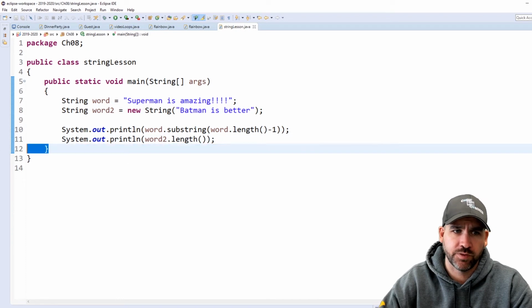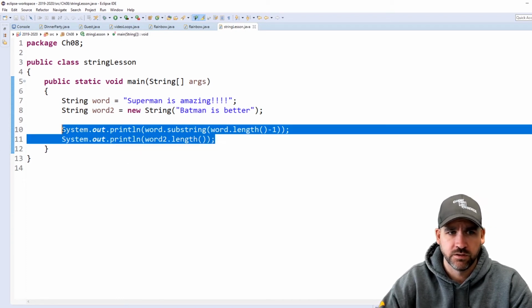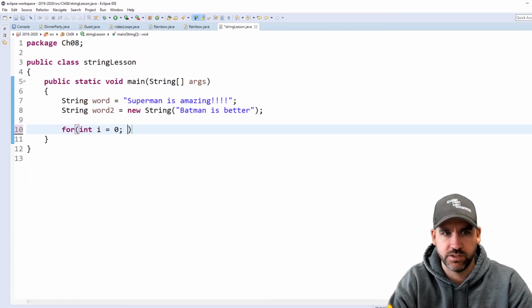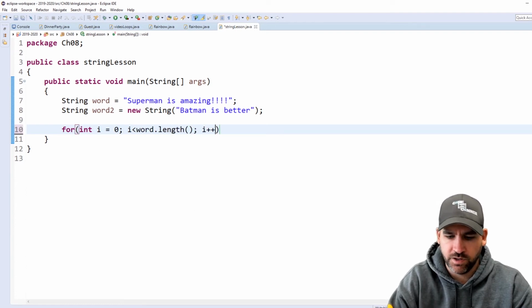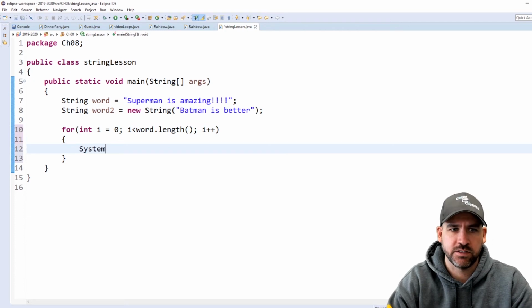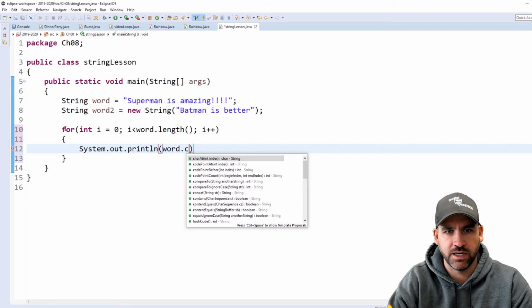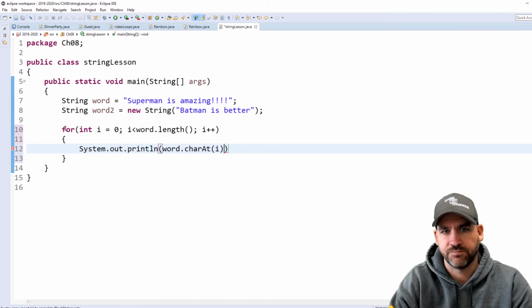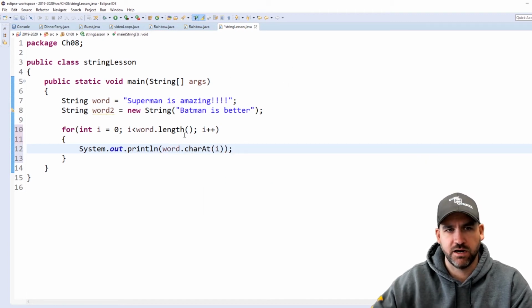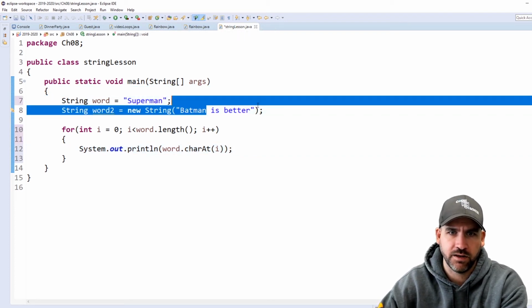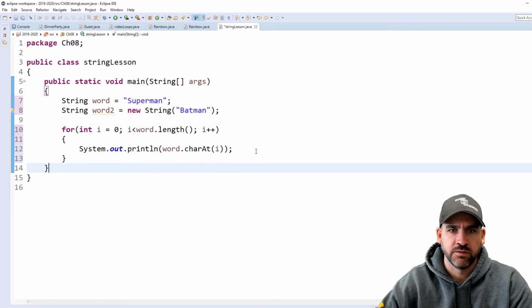We can also loop through our words. So we could do something like for int i equals 0, i less than word.length, i plus plus, System.out.println(word.charAt(i)), for example. So print individual characters down. And I'll just shorten these to just Superman and Batman, just to make shorter work.